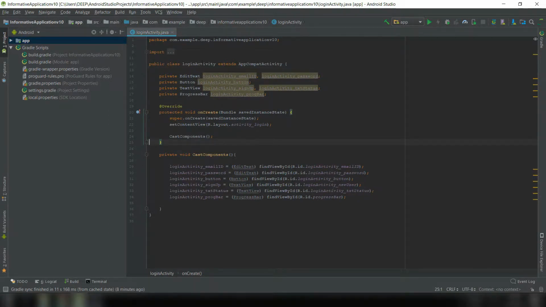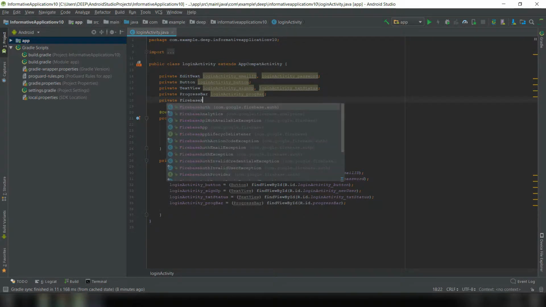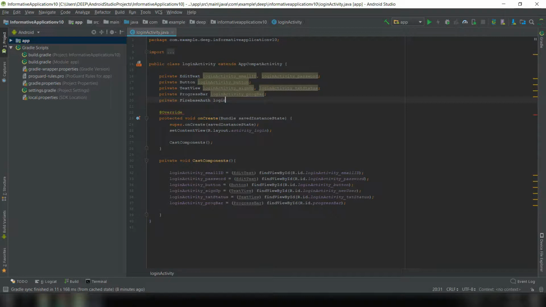As in the registration activity, I have initialized all the variables beforehand so that I don't waste any more of your time. Initialize the Firebase auth in the login activity: create an instance of it, Firebase auth equals capital F Firebase auth dot get instance. That's it.